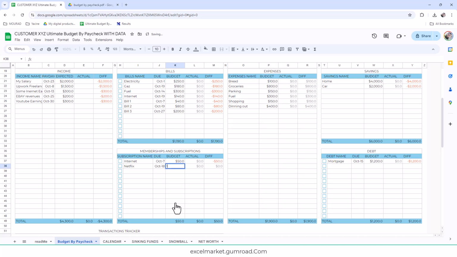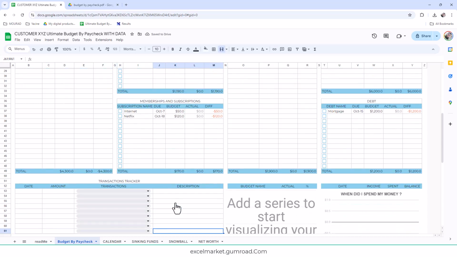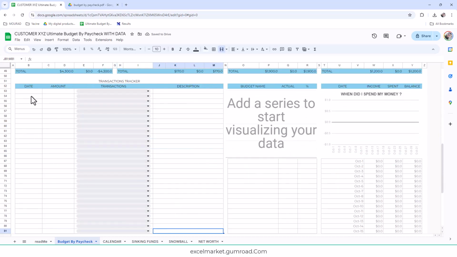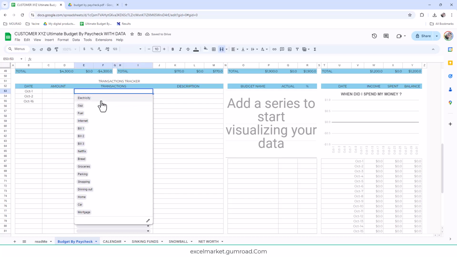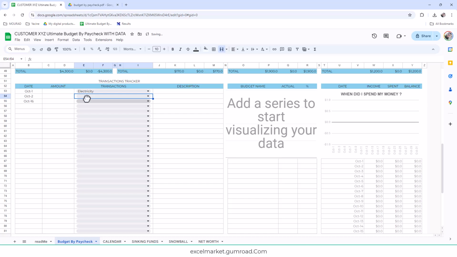And that wraps up the forecast part. This is the section you'll complete at the beginning of each month. Now let's move on to the actual part. This is where the real fun begins. I present to you the Transactions Tracker. We'll enter some random dates for our tutorial, but you'll input your real ones. This dynamic list updates based on the income and expenses you've already entered. Pretty neat, huh?